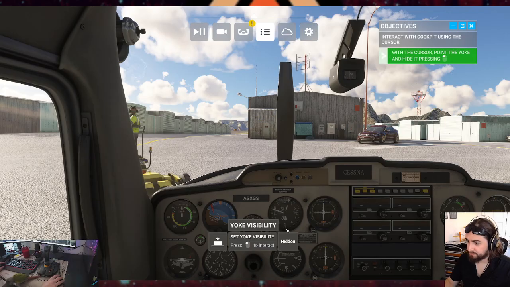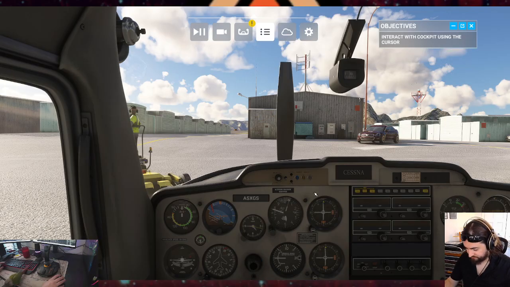Some instruments allow multiple interactions, for example, rotating a dial clockwise or counterclockwise. In these cases, you need to lock the cursor onto them in order to interact. For example, take a look at the clock in the middle of the dashboard. Go ahead and lock the cursor on it.